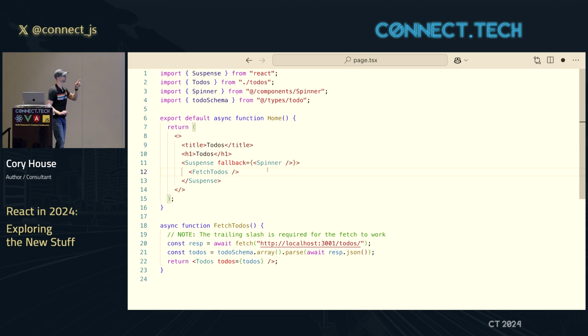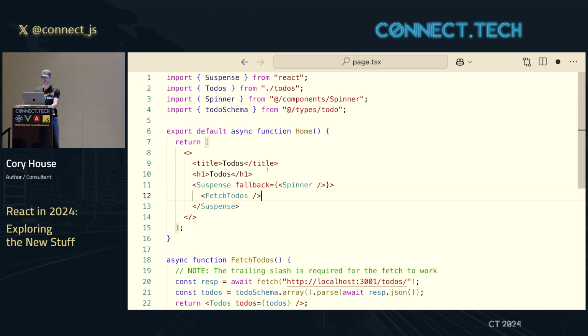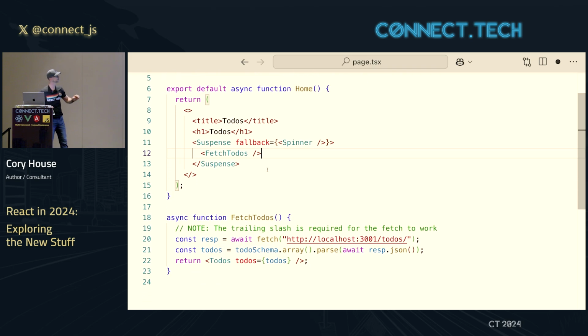The other thing to notice is, for handling my loading state, I'm not declaring any state. I'm using Suspense for data fetching here. So you'll notice I declare Suspense and I put a spinner right there. And I say, as long as this fetch to-dos is running, I want to go ahead and put in a spinner.